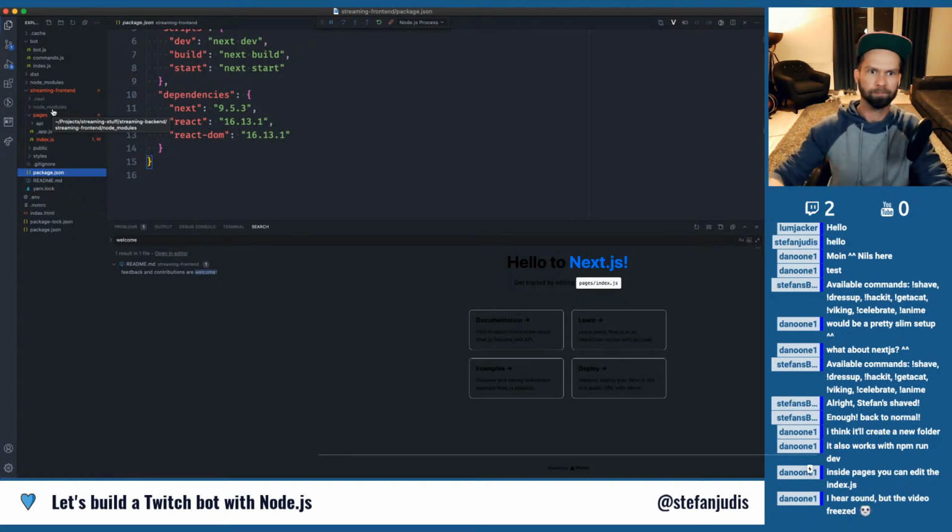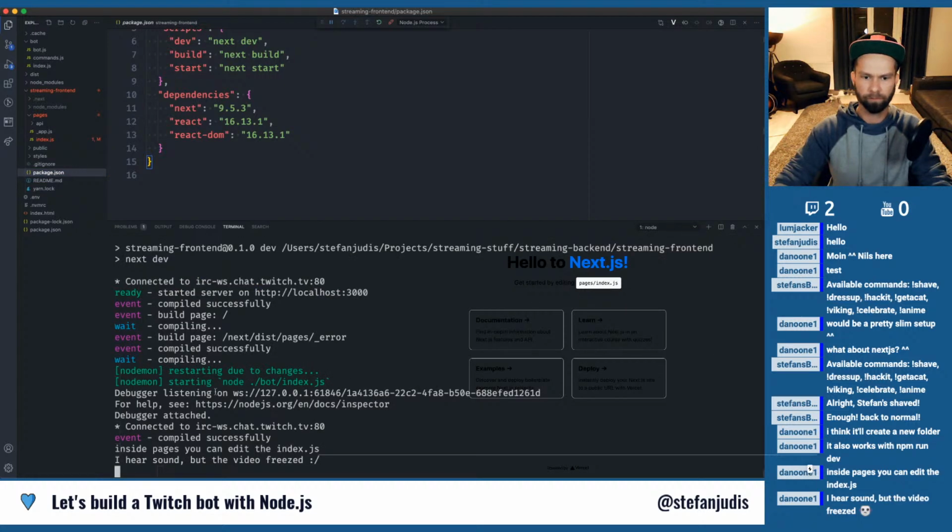So first we have to install some dependencies in our root folder. And do you hear sound again, good? I just hit the be right back button.